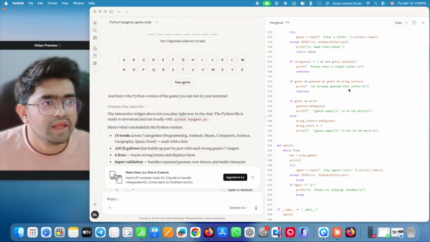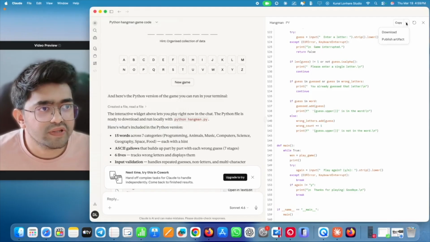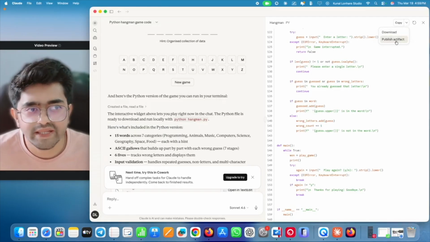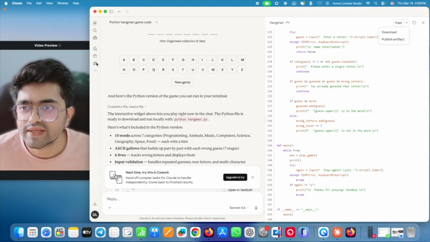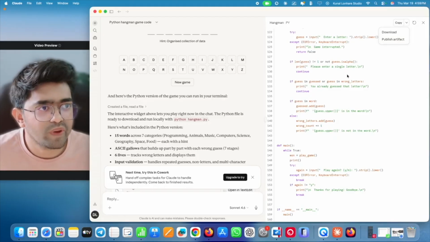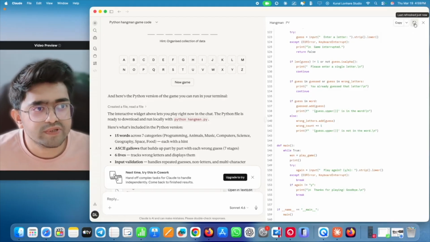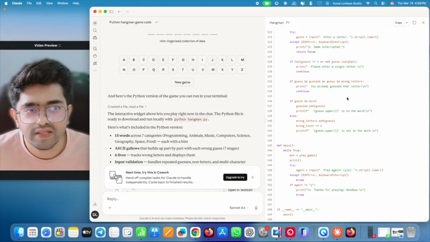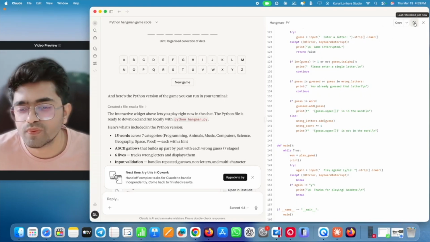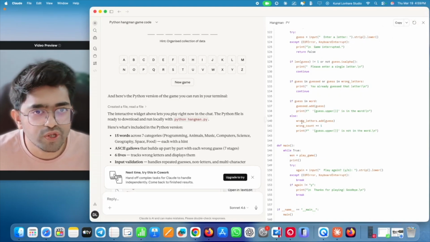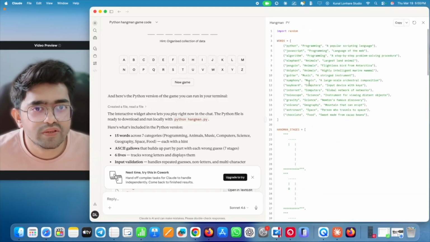Perfect. And you can also click on this drop down arrow, you can download it, or you can publish it inside the artifacts. Now artifacts are these options which we are going to explore later. And let's say for some reason you don't like this code, you can refresh it, and it will create the code for you again. Perfect. Okay, so this is how it looks.